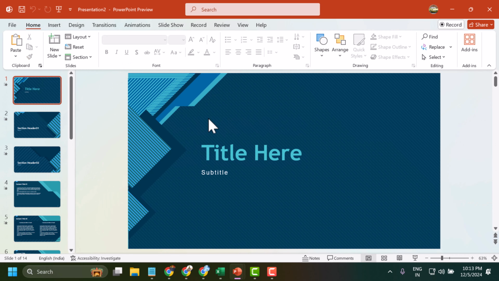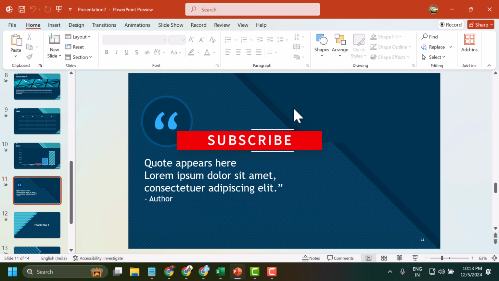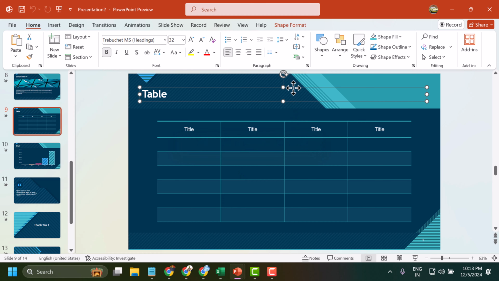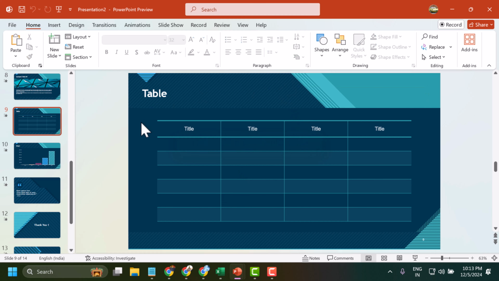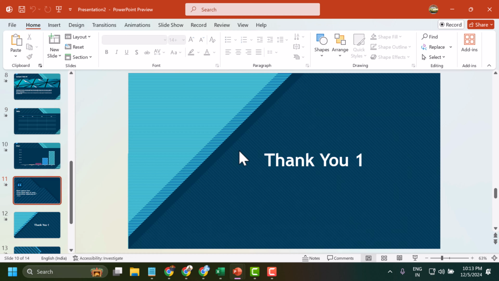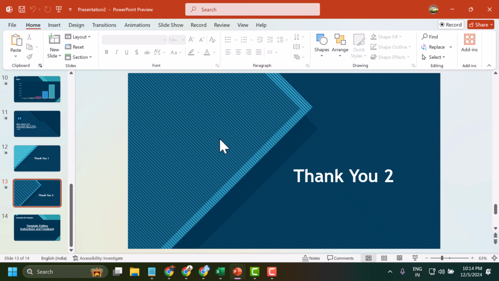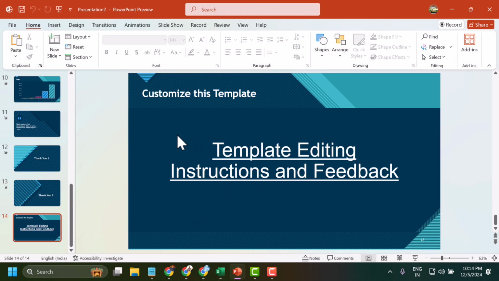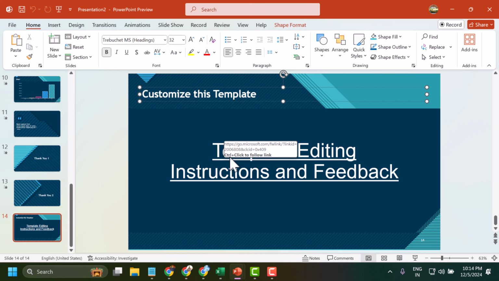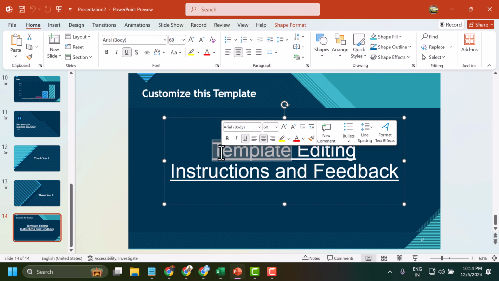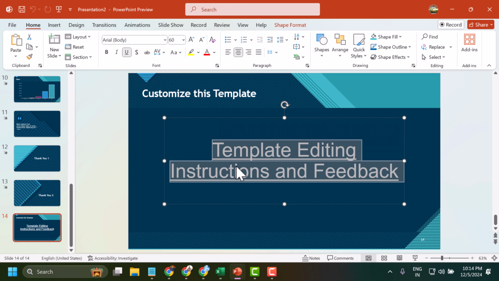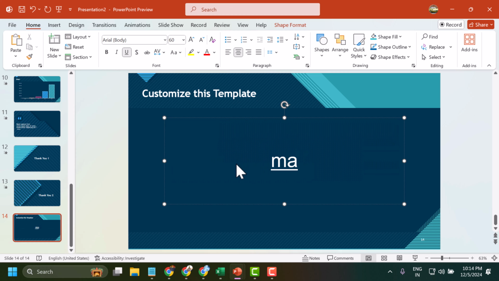To change color for any presentation, select that element, double click on it and make changes. So this way you can make changes.